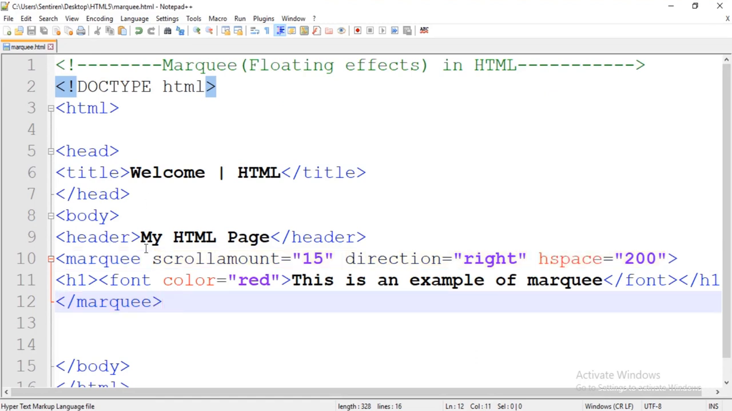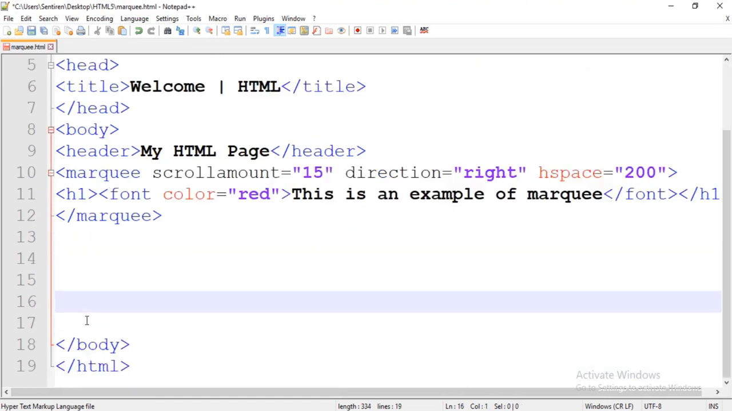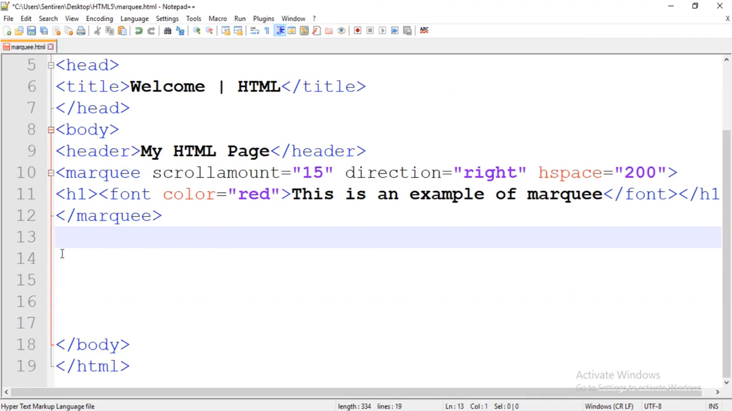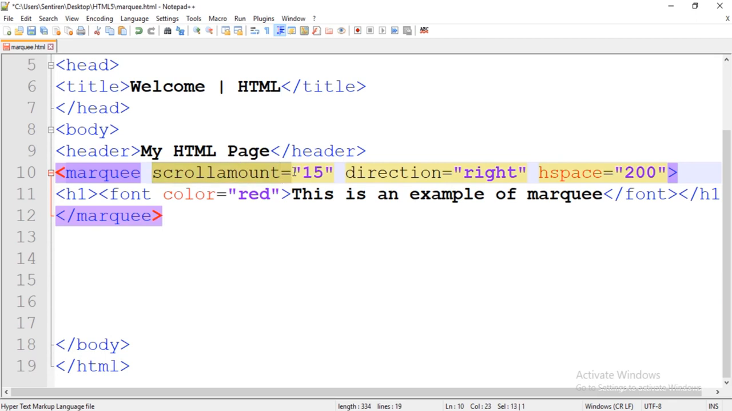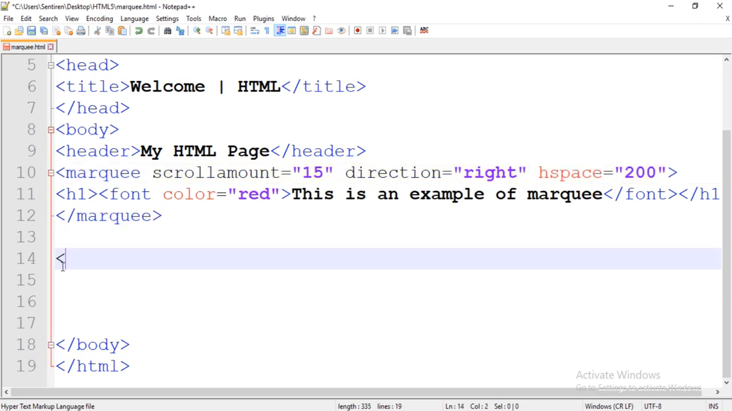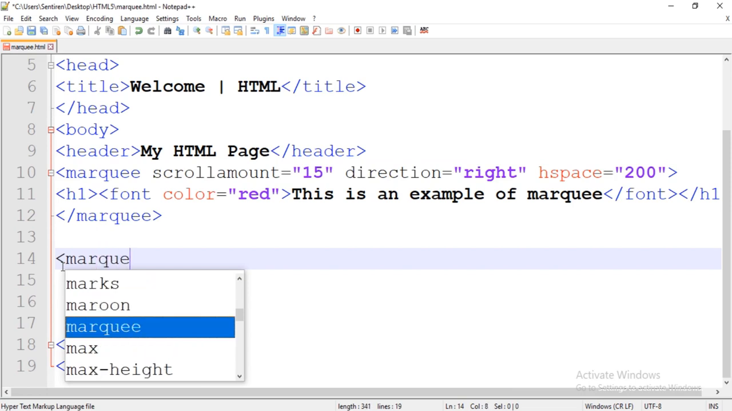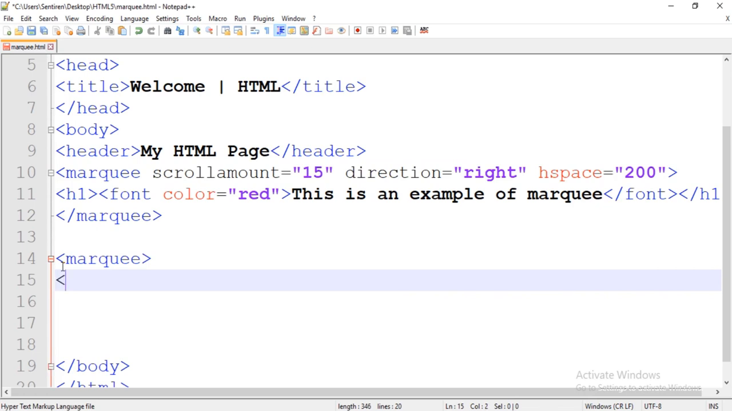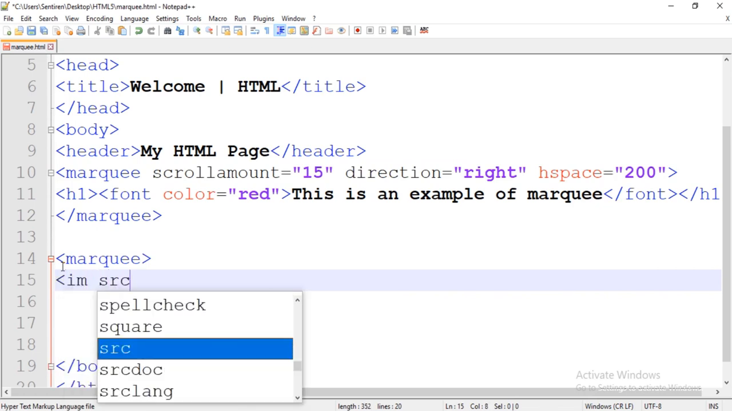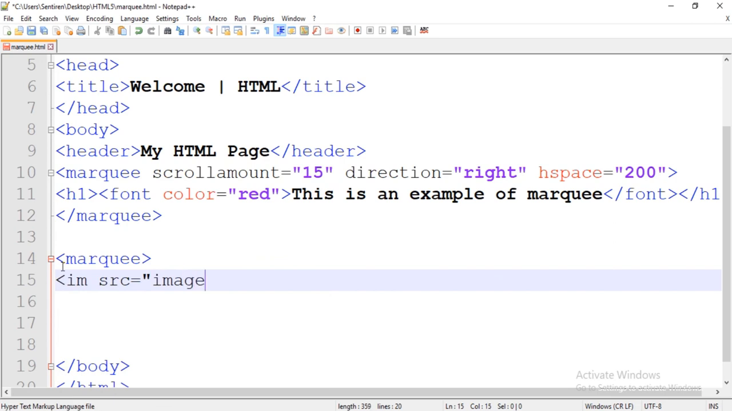Now let us leave this one as it is. Now let us try to create a Marquee using an image. Make sure that you adjust all these things: horizontal space, direction, and the scroll amount. Make sure that they are inside this Marquee tag. All right, so let's start a sample Marquee. After that, let's try to insert an image. img src is equal to, my image is inside the images folder.